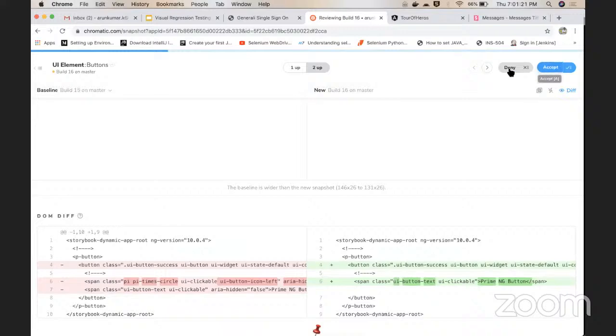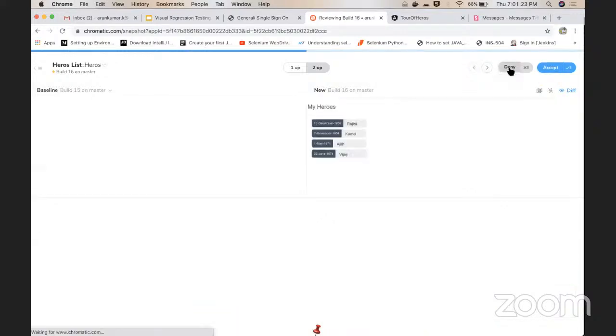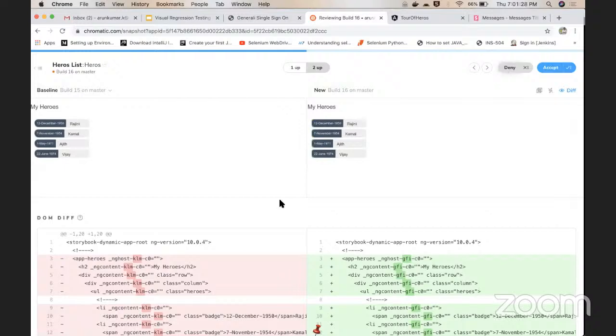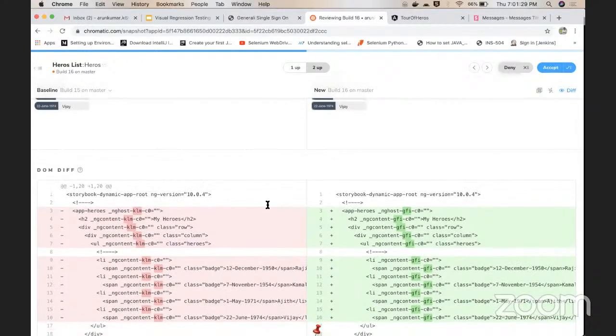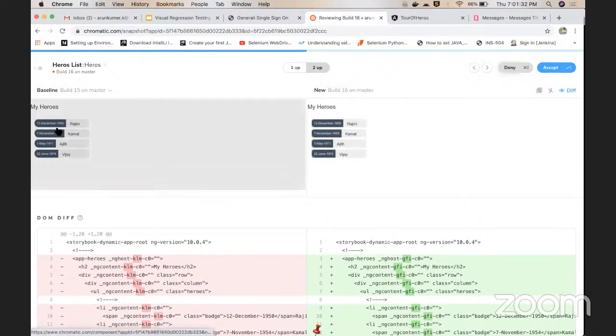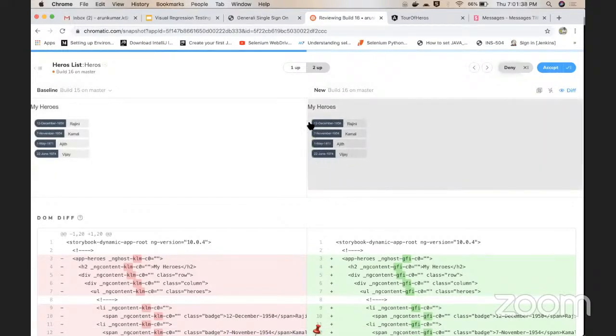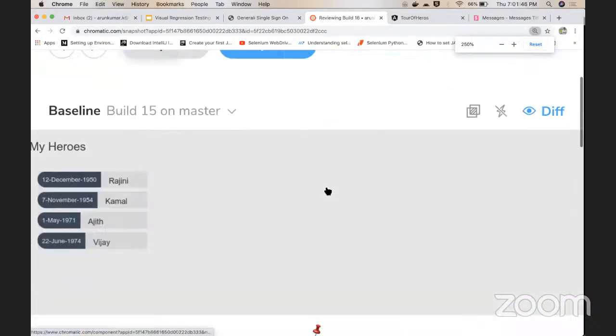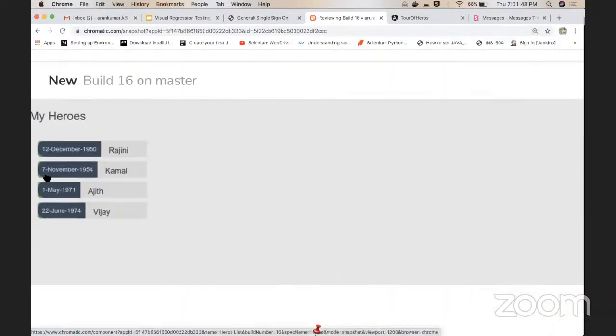Let us assume I'm going to deny this one. So what happens? It will be stored, and then it comes to the second one. In the second component, initially you can see I had rounded edges. It was something clumsy in my UI. So now I have made the rounded edges squared, and you can see it is highlighted in green color.